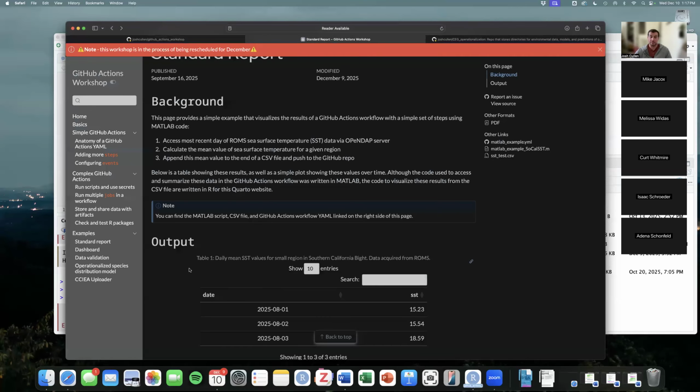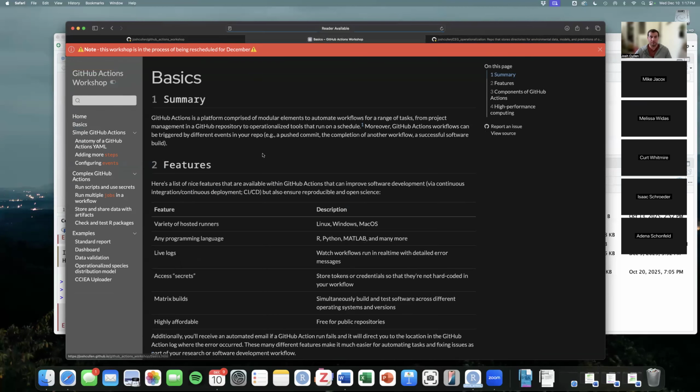All right, so that's some motivating examples of how this could be used. So you're not seeing the action itself, you're seeing the product resulting from the action running, essentially. So to get into the basics of how do you define a GitHub Actions workflow and what are the different components of it? How do you set one up?